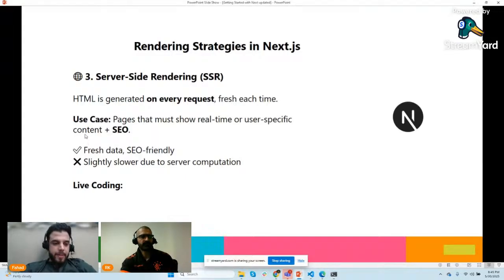So in this way, what are the pros? The data is always fresh. The data is always search engine friendly, but it's slightly slower due to server computation, because the server does all the computation and rendering by itself.